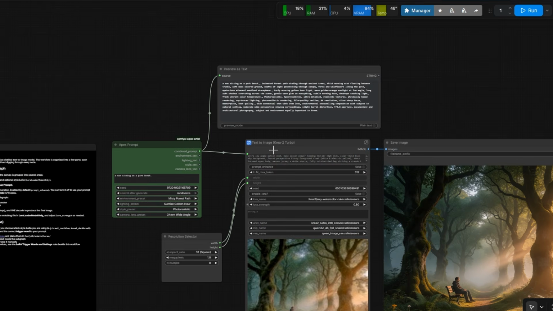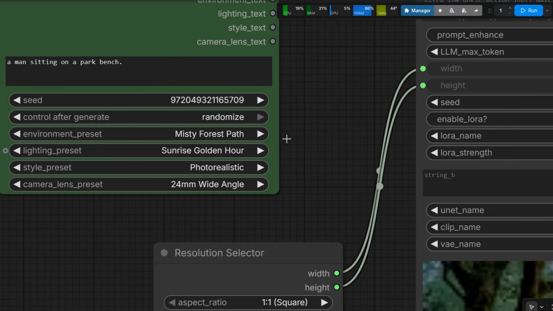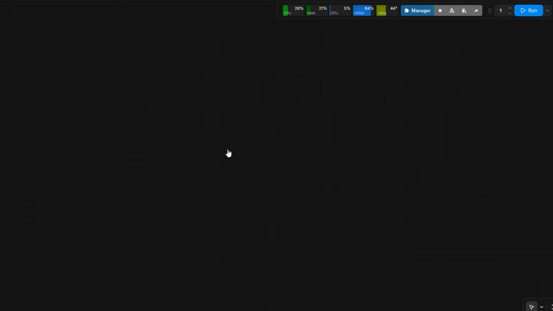That's the advantage of using presets. You don't have to rewrite your entire prompt every time. Simply change the environment or the lighting, and you can quickly explore different looks in just a few clicks.